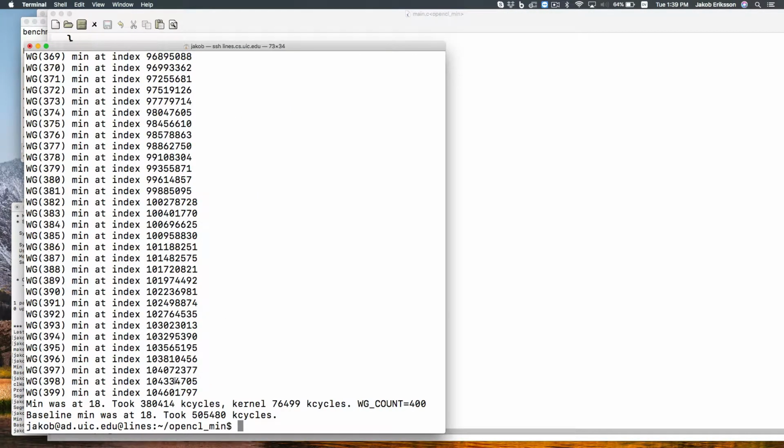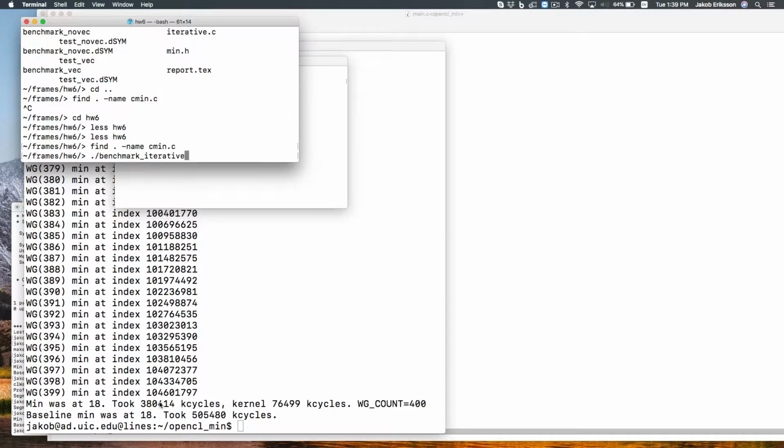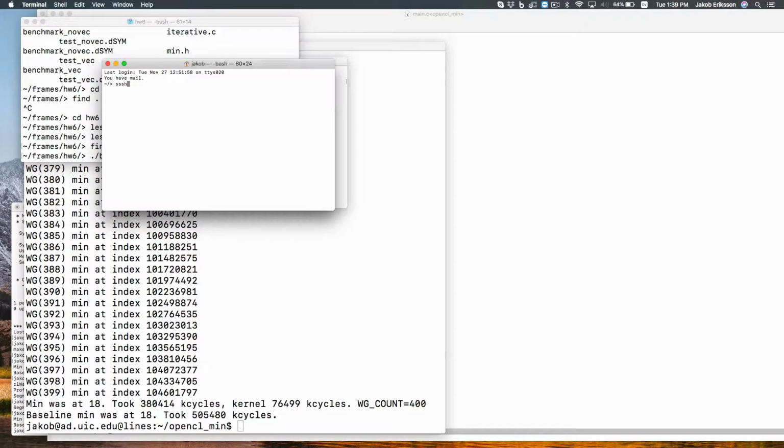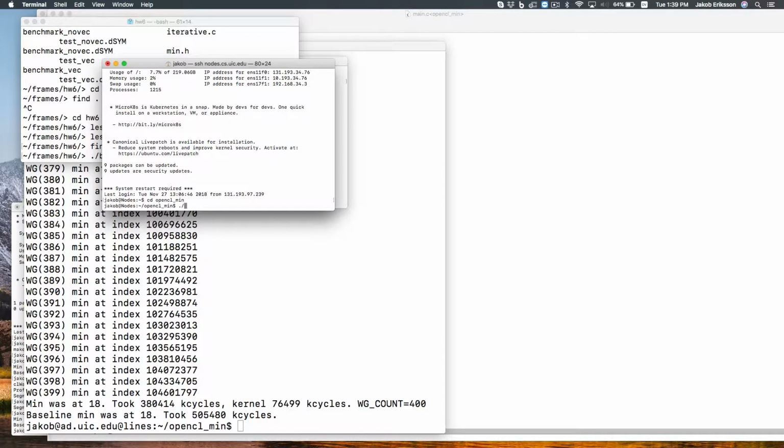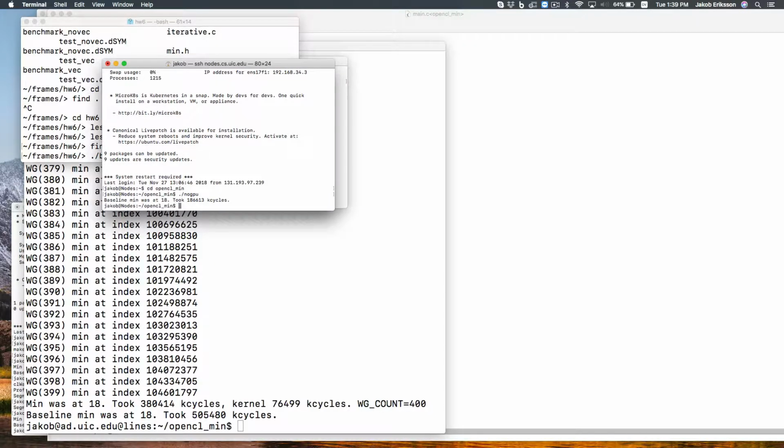Oh, actually, how did this run finally? 380 million cycles. And what did we do on nodes? Did I lose it? Sorry. I'll get it again. 180 million cycles versus 380 million cycles.